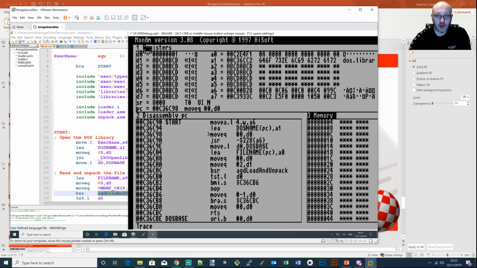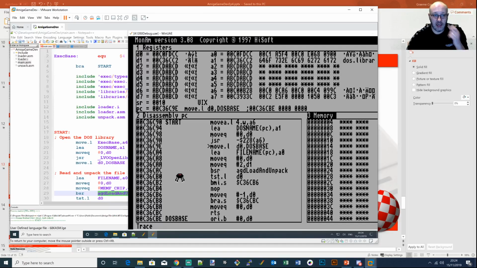And we're going to load DOS name into A1. And as you can see, dos.library is at the top there in the A1 register. 0 into D0 for any version. And we're going to make the call to OpenLibrary. And that's what it has done. And as you can see, it's returned D0 with an address, which is the function start, or the function pointers of the DOS library. So we'll save that for later use.